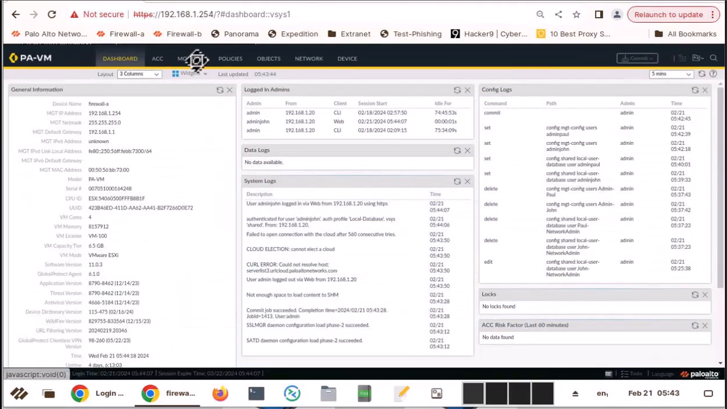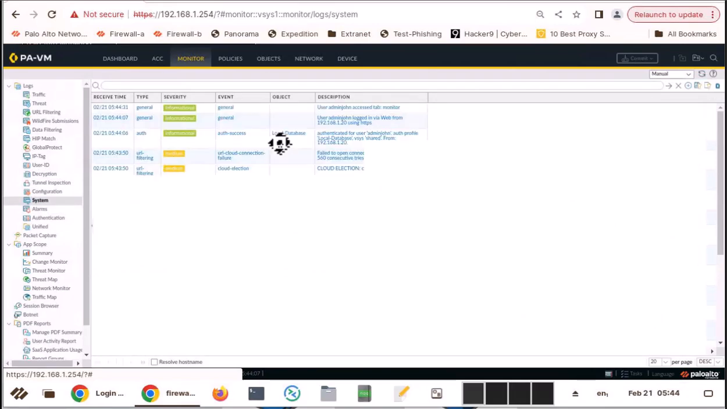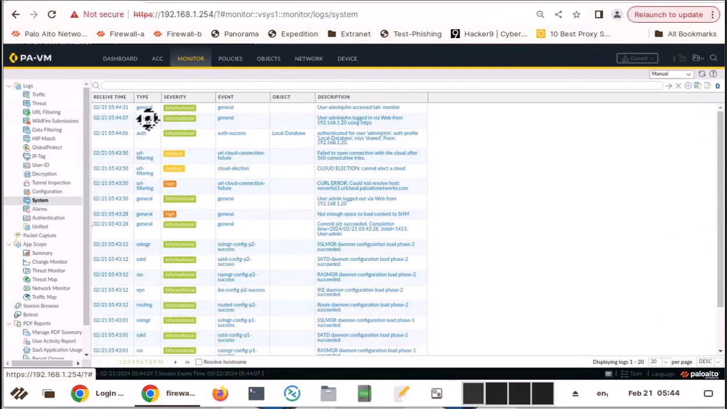Let's go to Monitor and System log. You have a log here under general information: User admin John logged in via web from this IP address. So this is how you create local admins under Palo Alto Firewall.